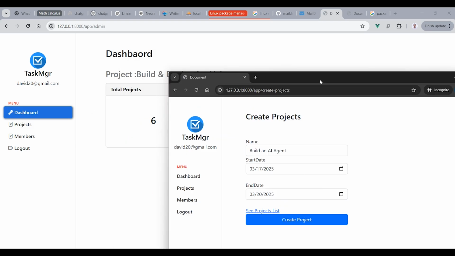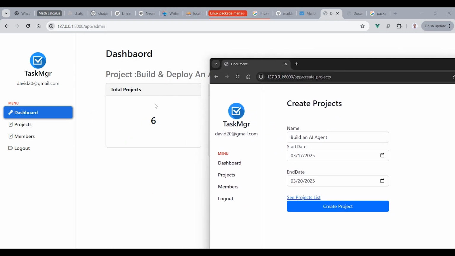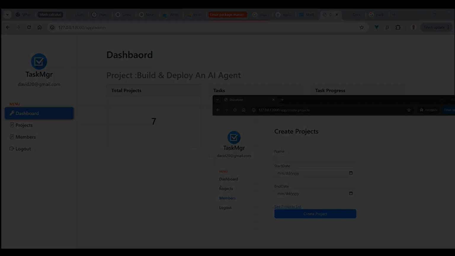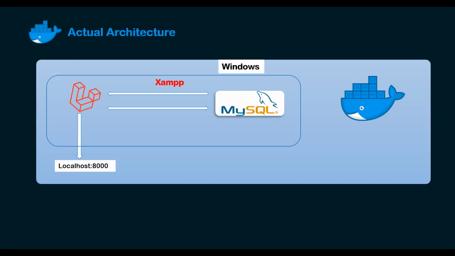Now you can see on the dashboard that we have 6 projects. I'm going to click create project, and then the dashboard will update automatically in real time. You can see we got 7, and everything is working pretty well. Now this is the actual architecture of our app. You can see that our Laravel app is running on our Windows computer. And this is the actual architecture.